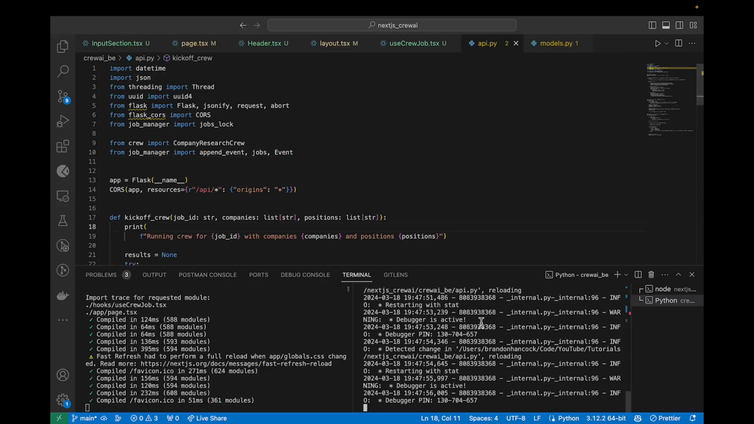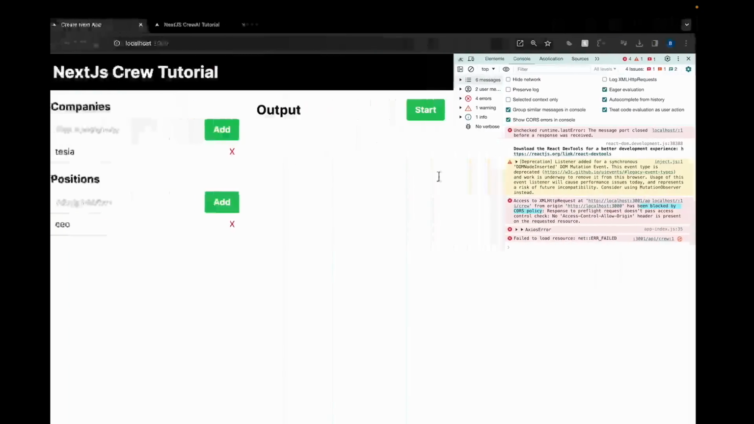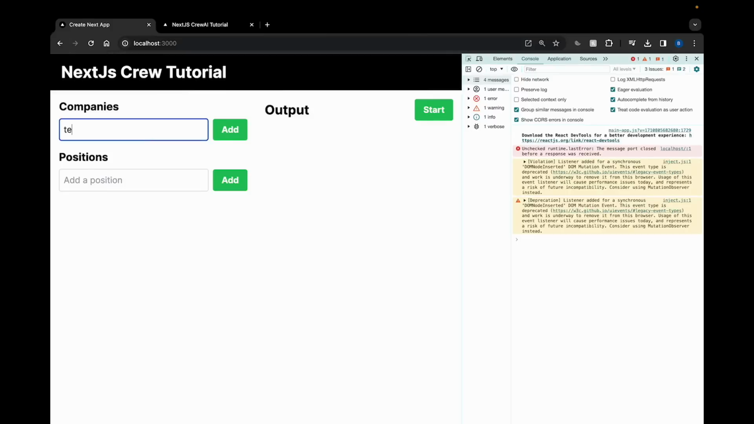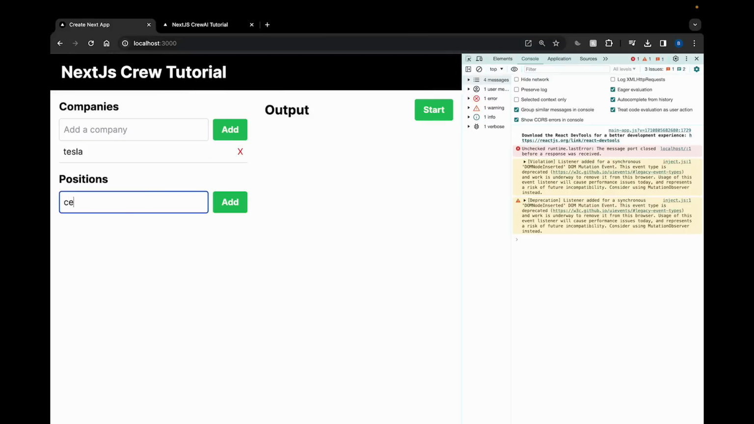Now if we come back down here, we can see our Flask application has reloaded. So if I come back over here, refresh the page, once again add Tesla, add the position CEO, and then add a start request, it now says the job started. So guys, this is actually working. You are now connecting the front end to the back end. They're talking to each other. The back end just gave us a job ID.